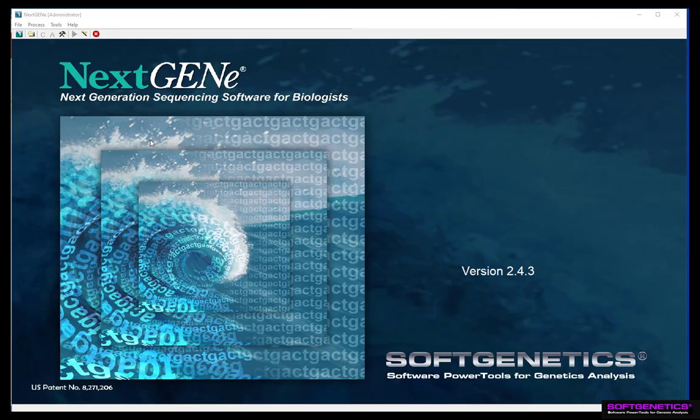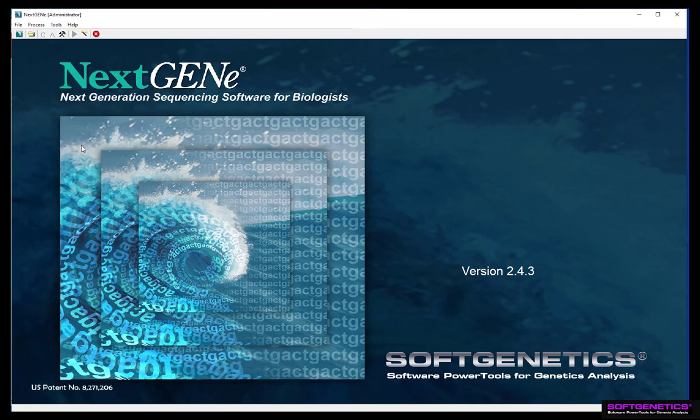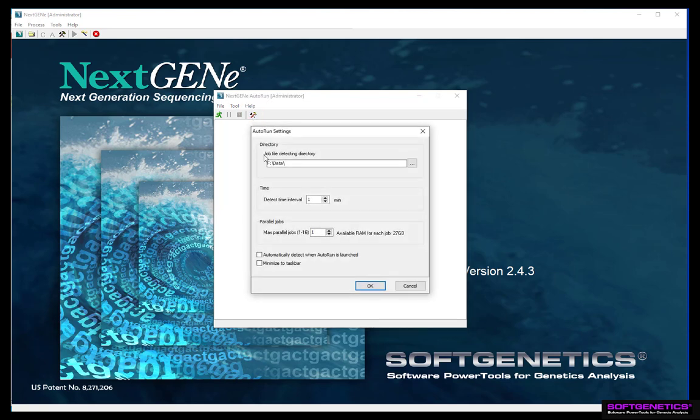You can access AutoRun from the NextGENE Tools menu. After opening AutoRun, first open the Settings dialog by clicking on the Settings icon. Set the job file detecting directory. This is the location where you will be saving your job files.